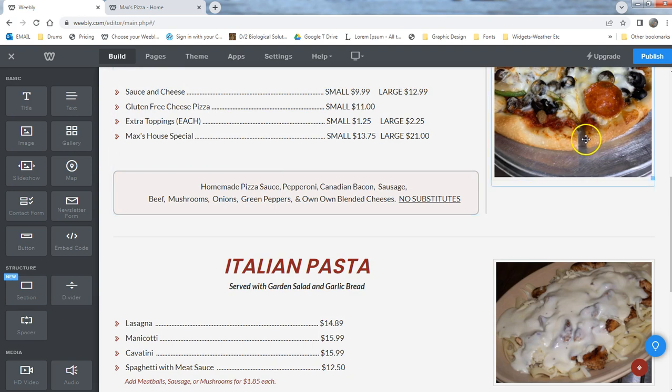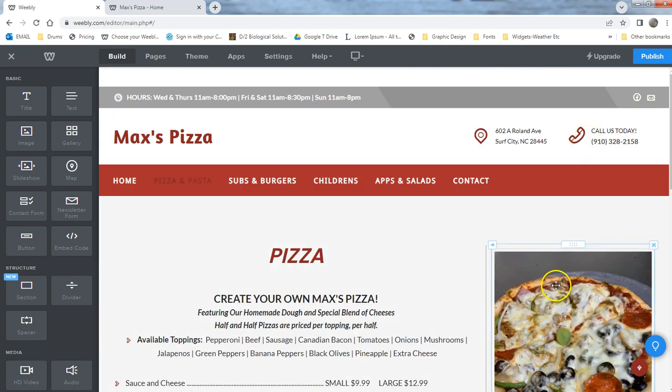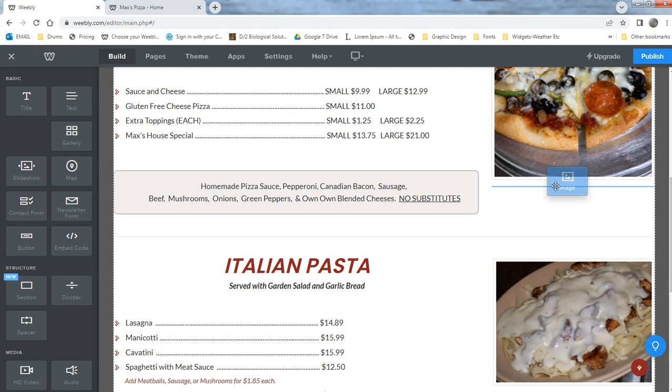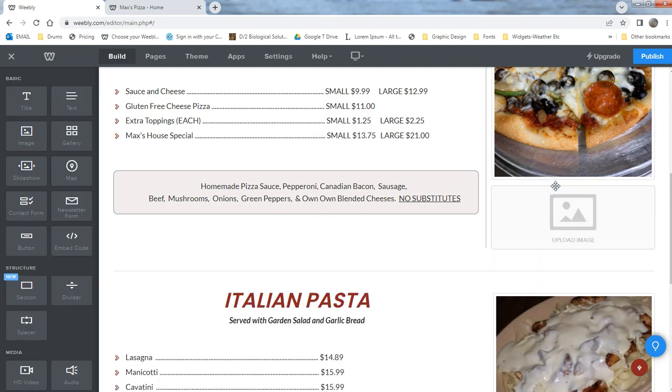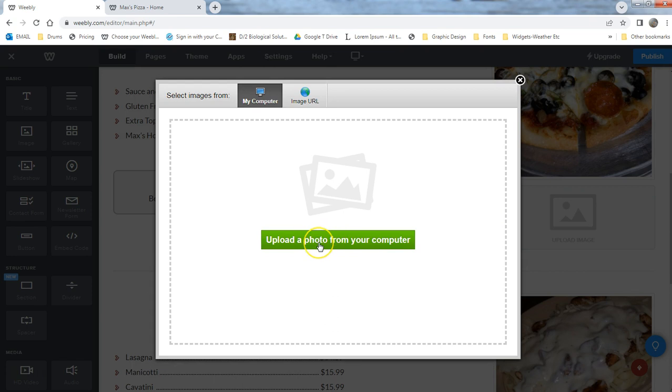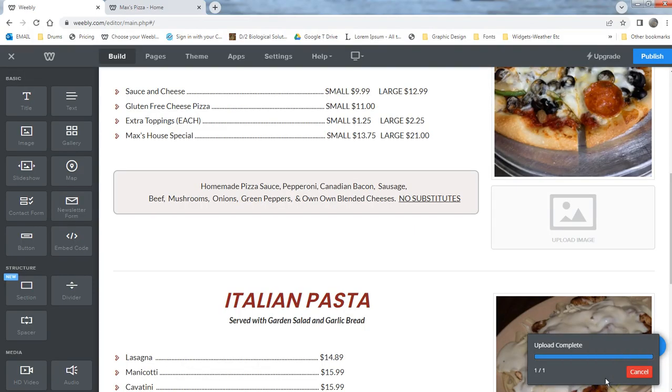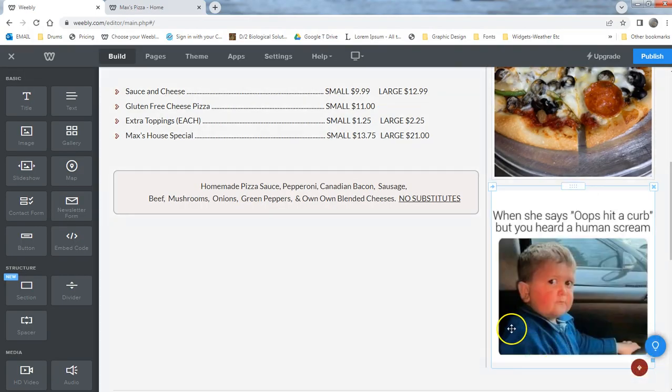Okay. The only other thing is obviously we've got some images over here that we had added to the menu. So if we wanted to add an image, you just click on image, drag it over, dump it in. And just like if you're adding a photo to Facebook or if you're adding it to an email, when you click on it, you can upload a photo from your computer. And we'll just throw one of these memes on here. And there you go.